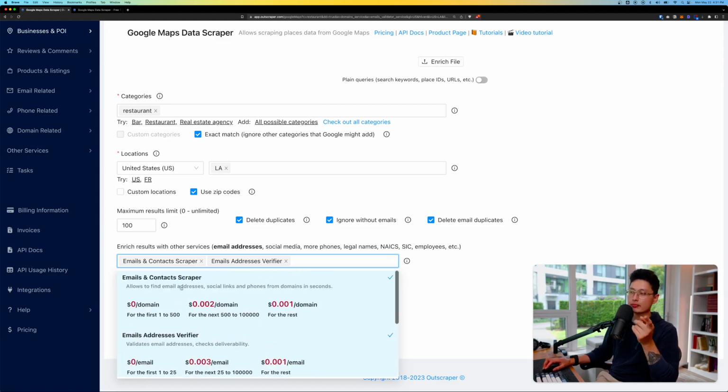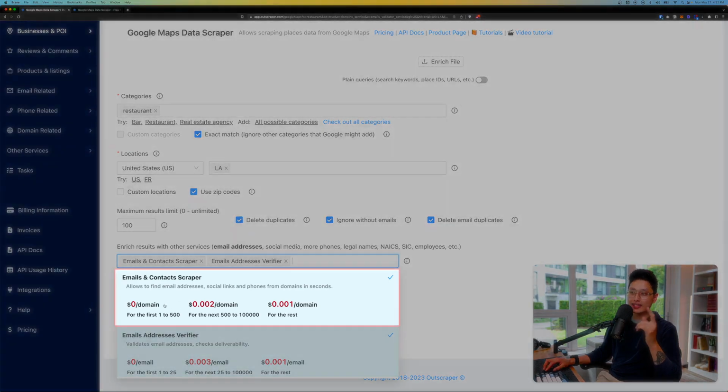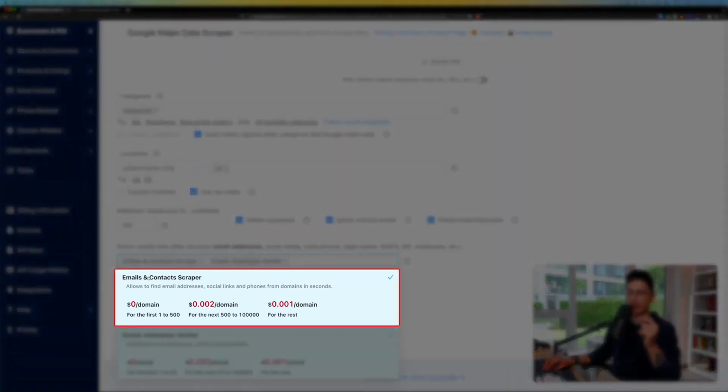The first one is email and contact scraper. So not only are we going to find the location data of these restaurants, including their physical location, the postal code, their business name, and so forth, we're also going to tell the scraper to extract the contact info and email address of these businesses as well. So that is the first feature called email and contact scraper.